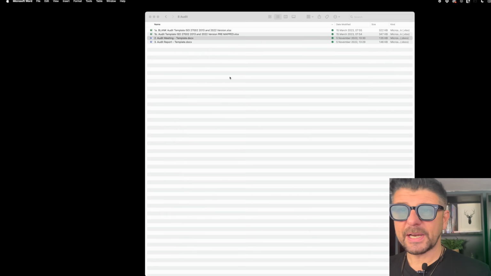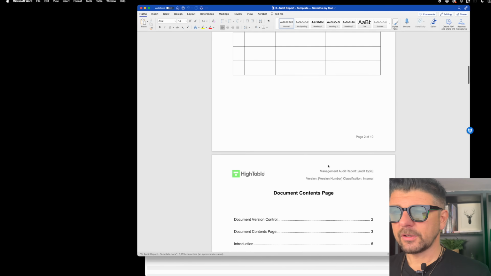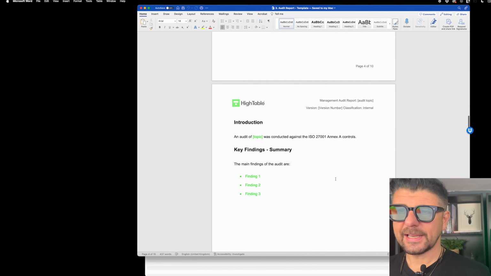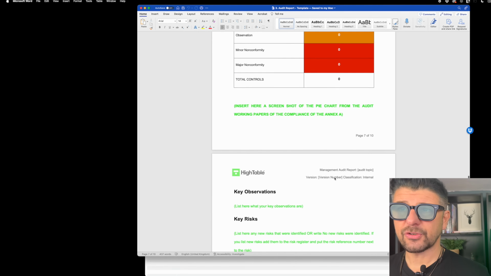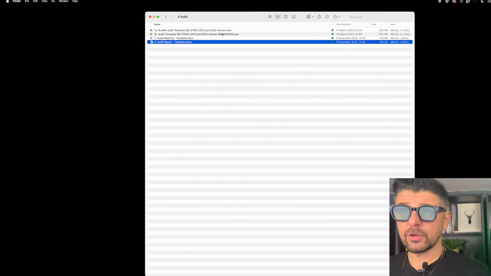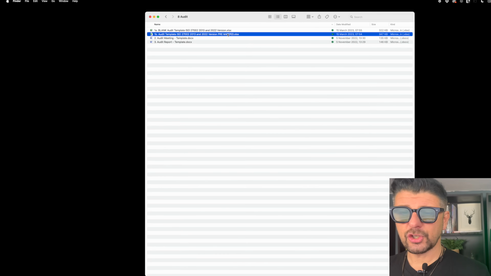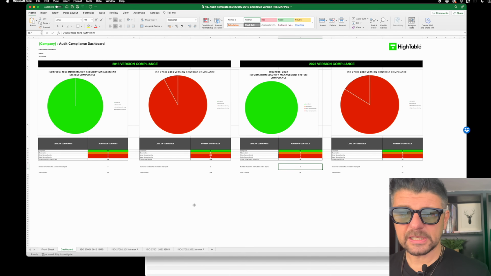We have a high-level management report that you would use to report out your findings, including things like tables, etc. So super high level: observations and risks, etc. And then you've got your working documents. Within your working documents, there are two versions. There is a blank version that you can use to conduct your own internal audits, and then there is a pre-mapped version.